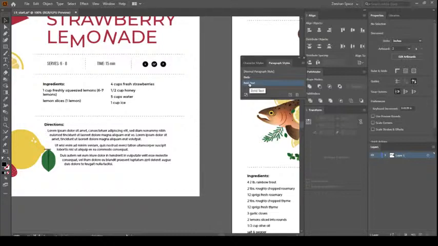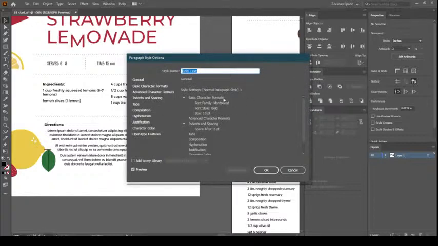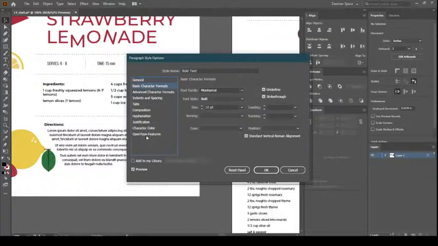But if you have applied paragraph style to all the headings, what you have to do is double click on your paragraph style here, and then it will load the paragraph style. Simply, you can go to your basic character formats and change the settings. Mostly everything is inside the basic character format. I don't want this font to be Montserrat. I want this to be Oswald, so I will just type Oswald here.